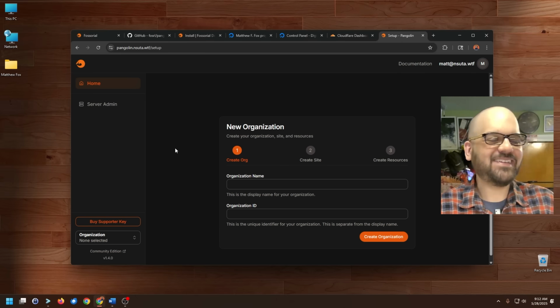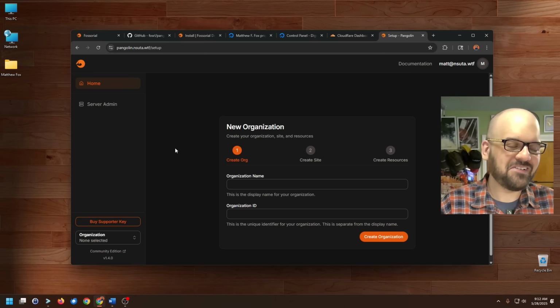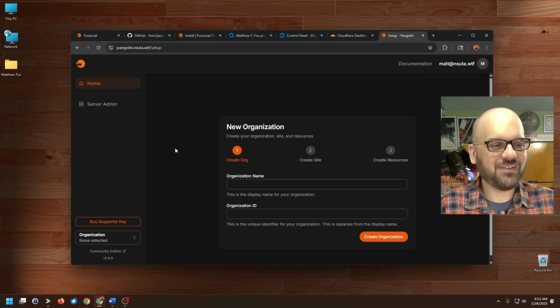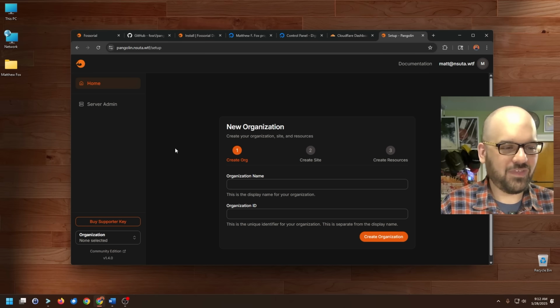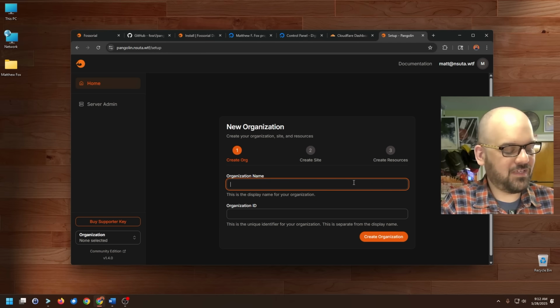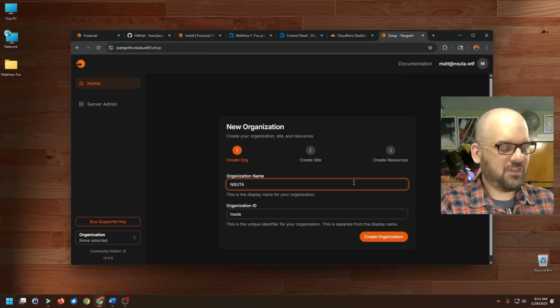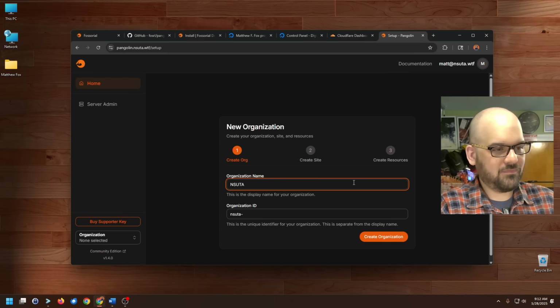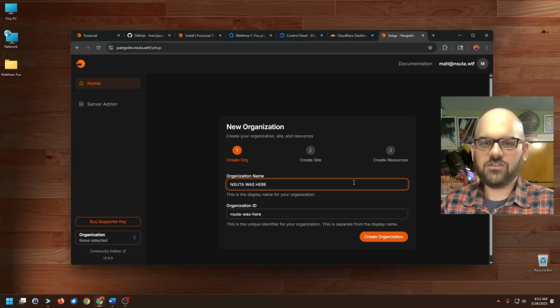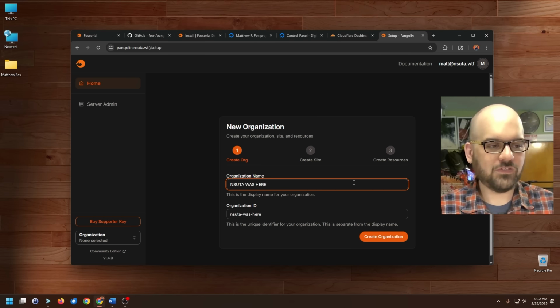All right, so let's get into the configuration. The configuration here is very, very straightforward. We're going to start off with an organization, and in this case, we're going to call it Nsuta, N-S-U-T-A. Now, you'll notice below that there's an organization ID. If there are spaces in the organization name, those will be changed over into dashes.